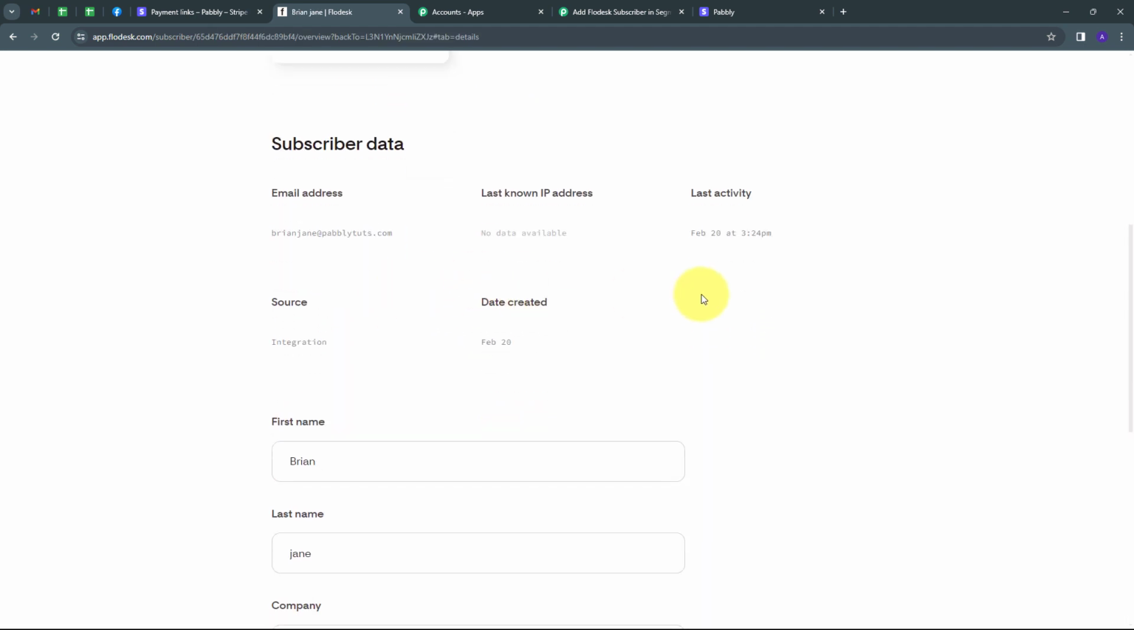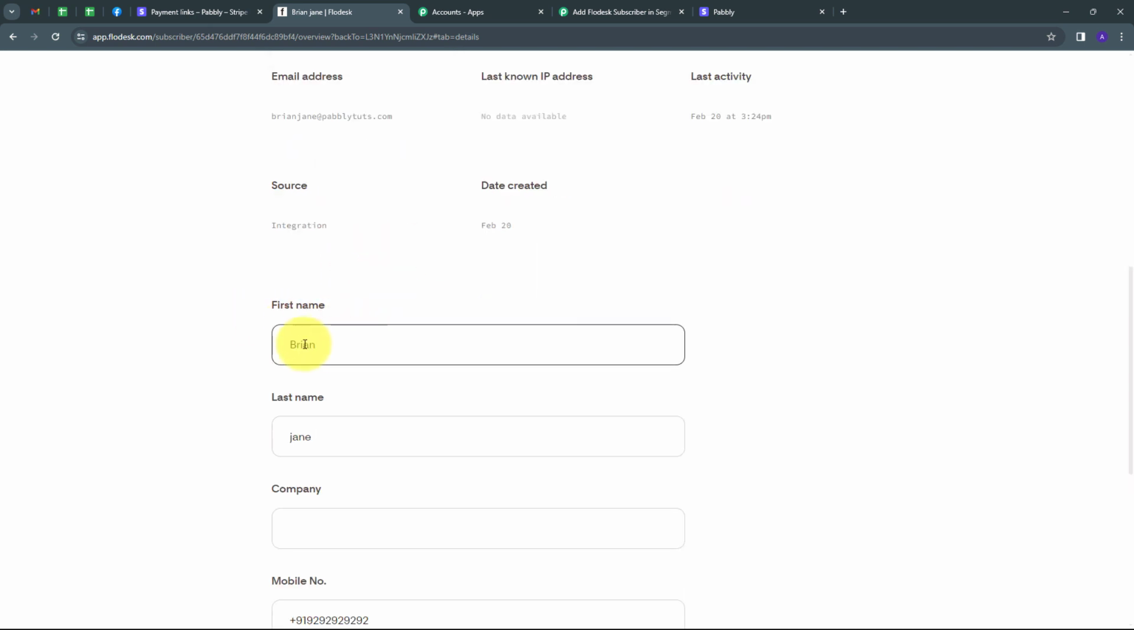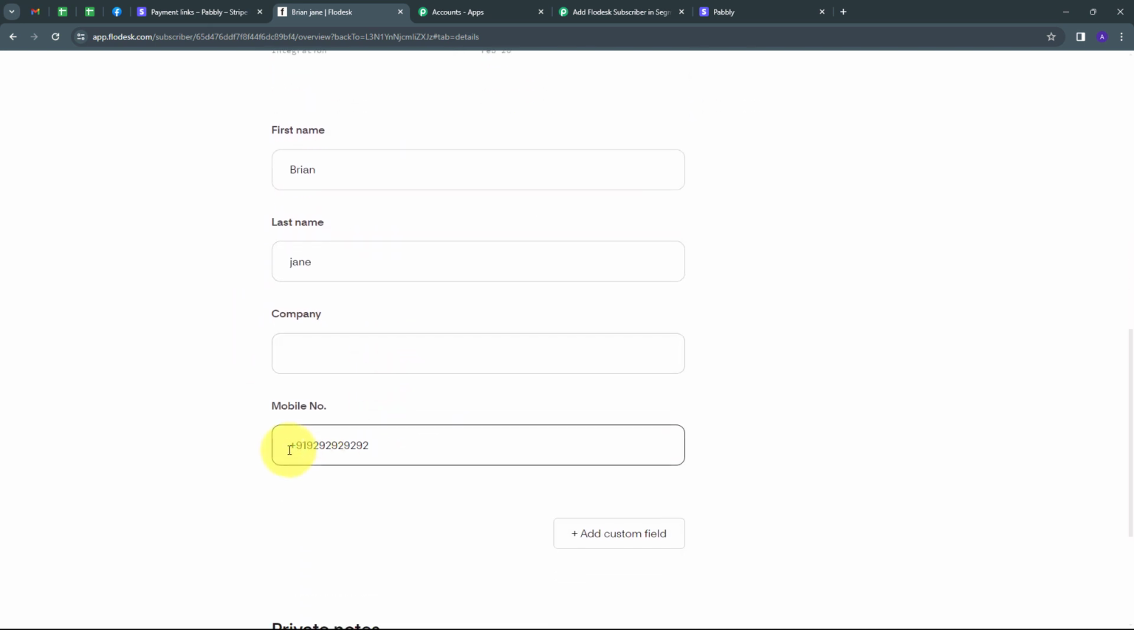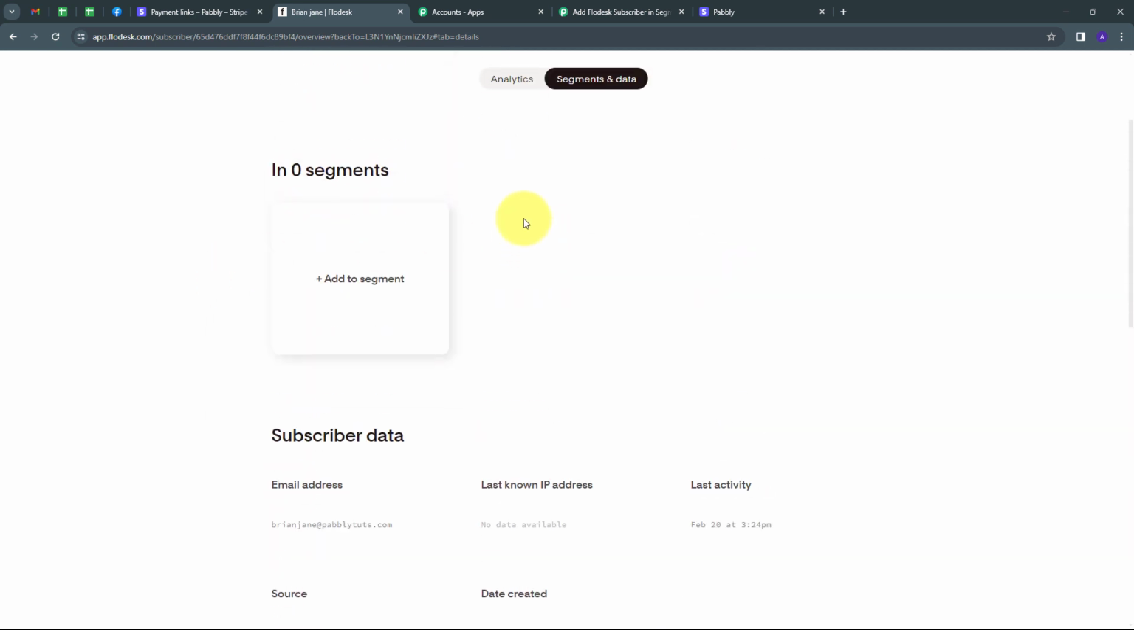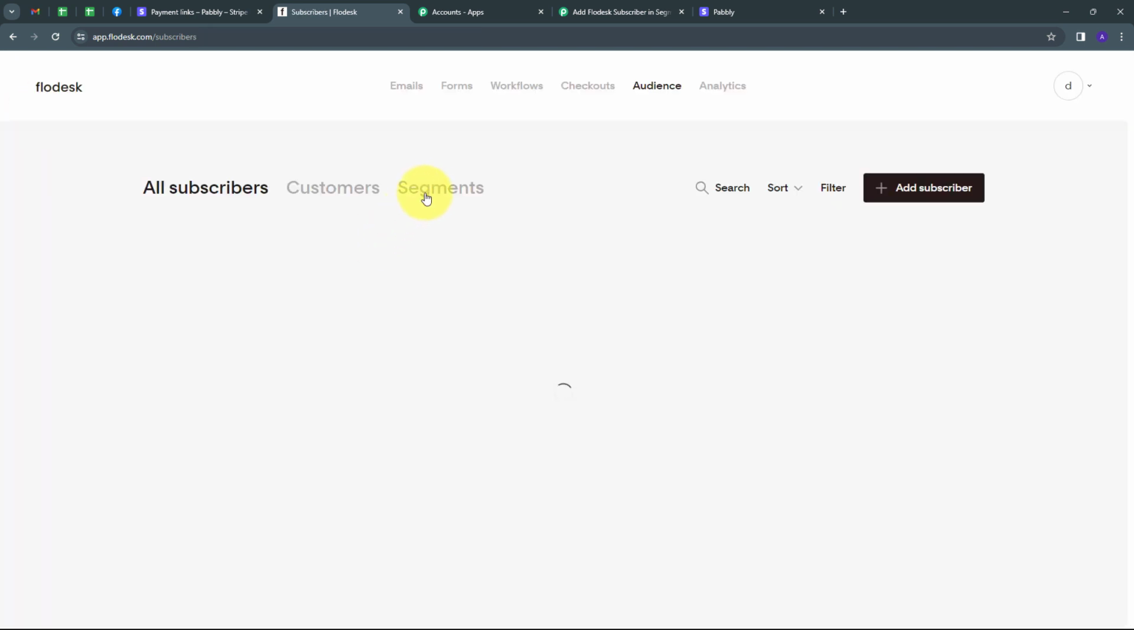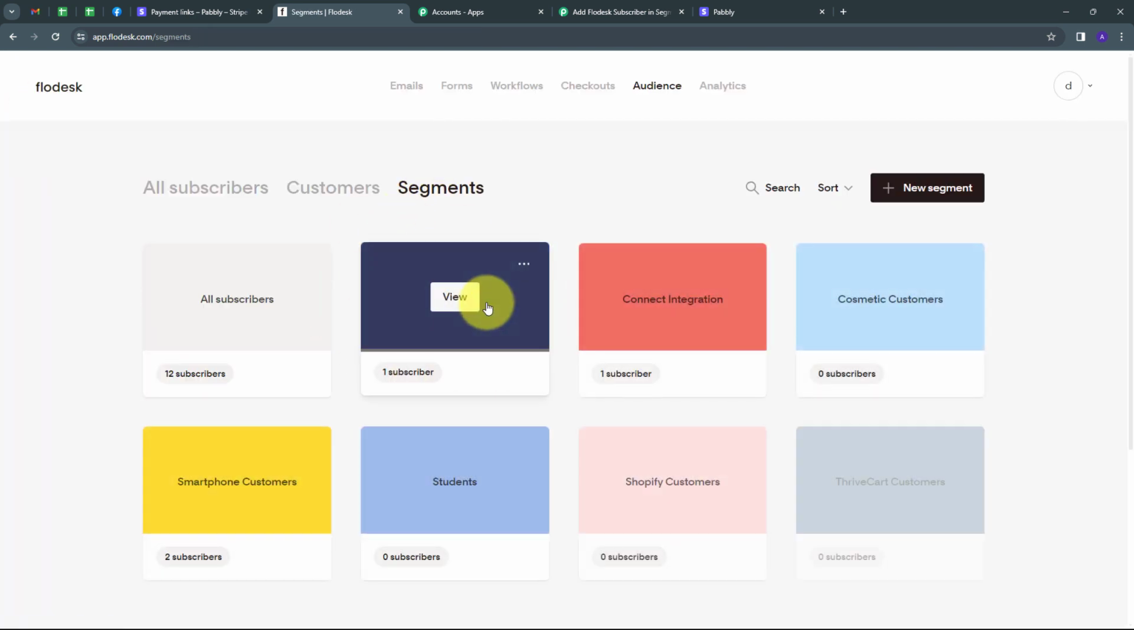In this, I have all these details. This is the email address, this is the first name of my subscriber, which is Brian, last name is Jane, and we have the mobile number. These were the details of the customer that has created a new payment or completed a checkout in Stripe. I have used those details and I have created this subscriber. Now I will go back and I will go to segments and I'm going to map this in Pabbly Connect.